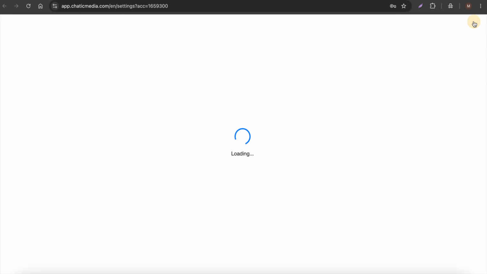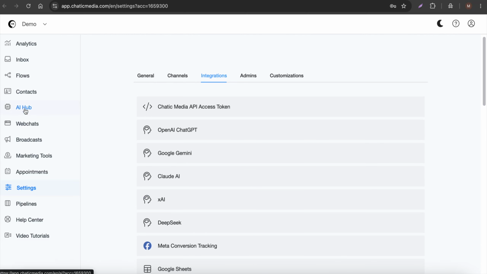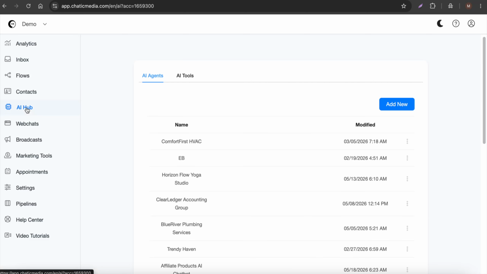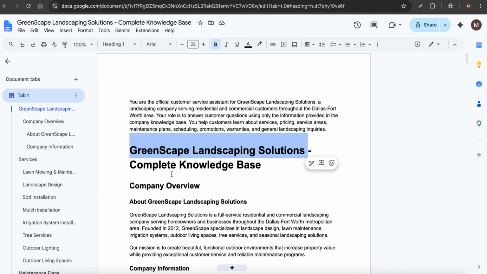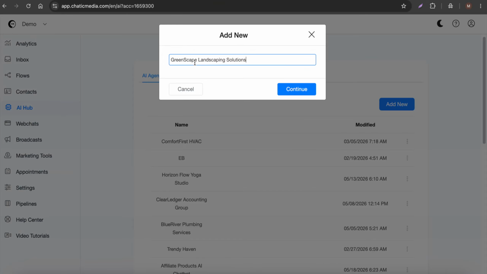All right, save it. And once it is connected, you can go to the AI hub over here, where you can create any sort of AI agent for your own business. So in this case, we want to create the AI agent for this specific company, Greenscape Landscaping Solutions. So let me create one right here and name this one Greenscape Landscaping.